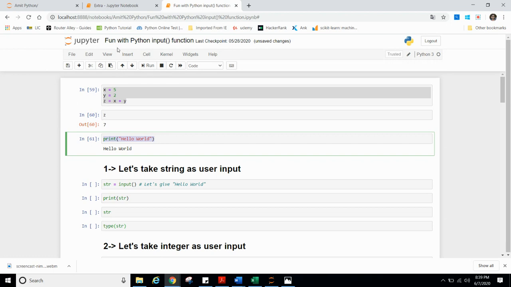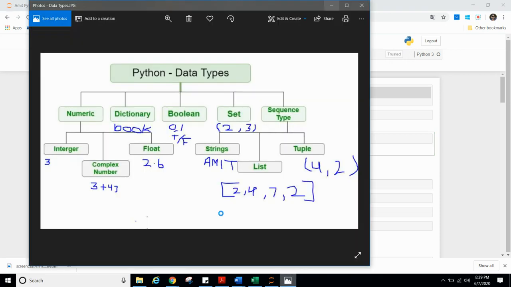For this tutorial, I am using Jupyter, which is a part of Anaconda, a Jupyter IDE for doing the configuration. So let's understand the different kinds of data types in Python.